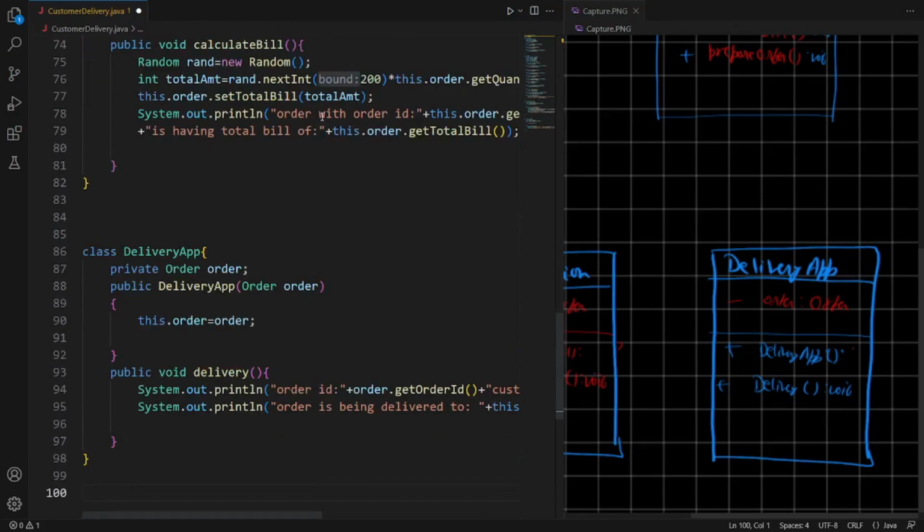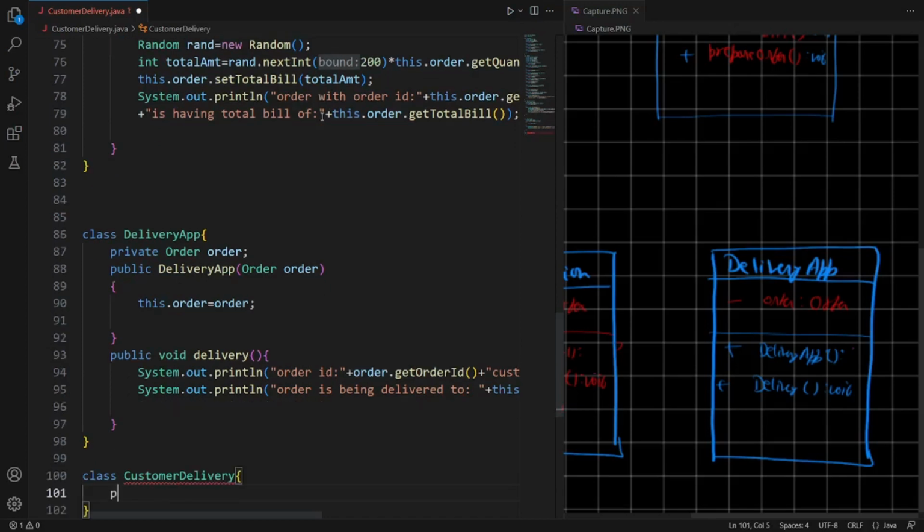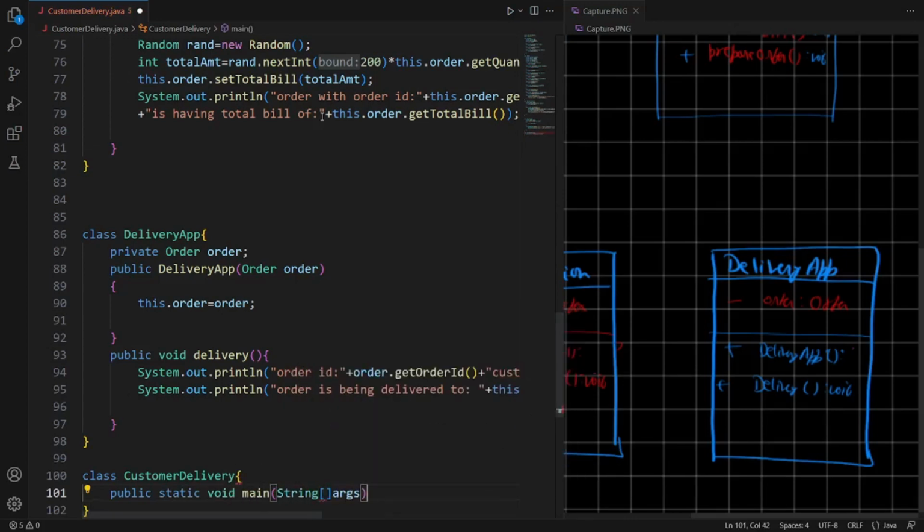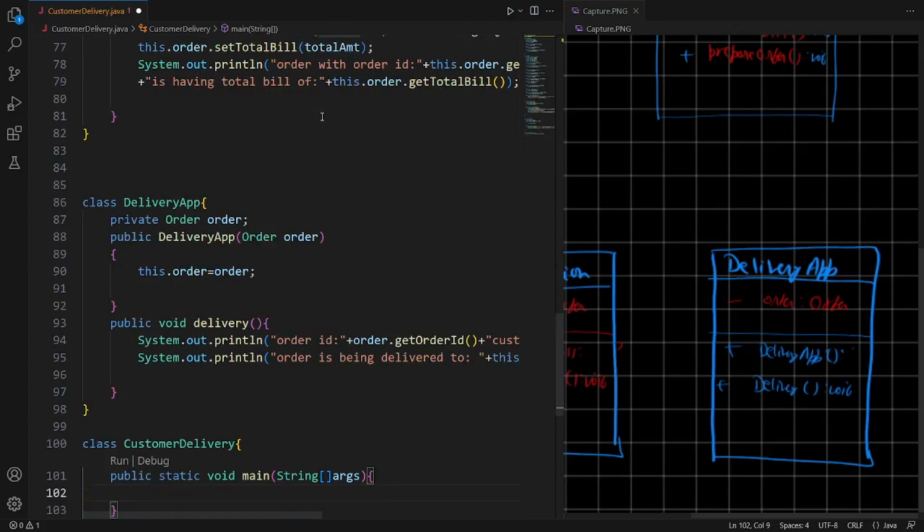Now let's create the main method. So class CustomerDelivery, the file name, and public static void main(String[] args). Okay, and now we are going to create the main function so that we can implement all the functions that we have written till now.